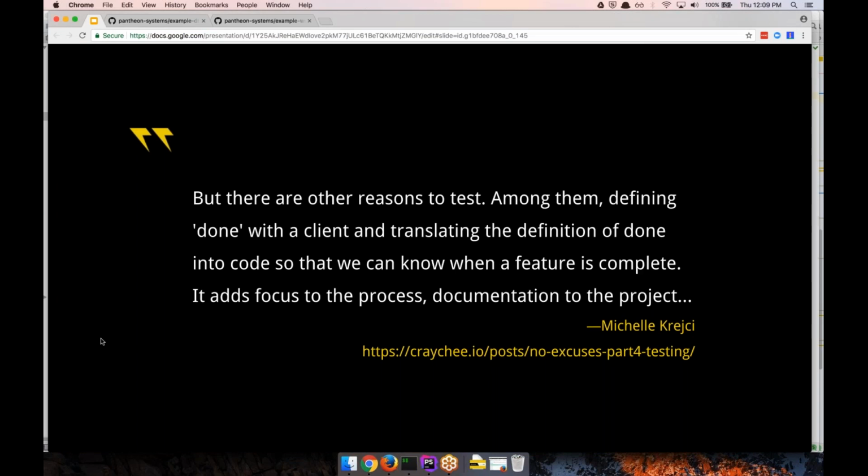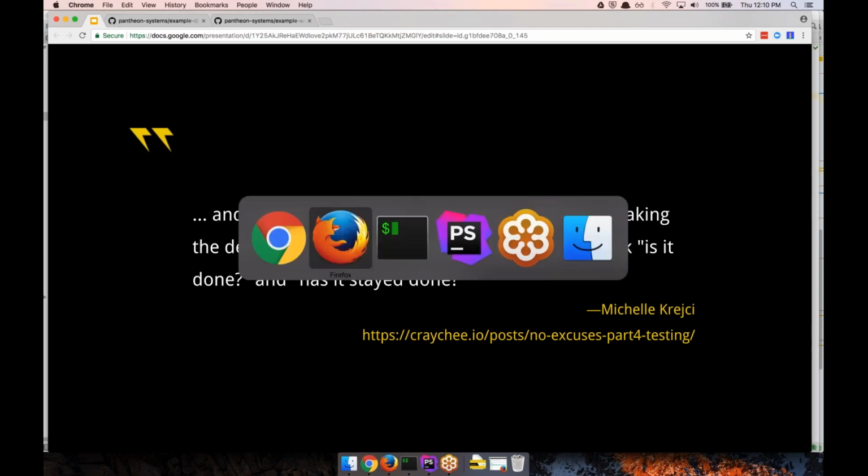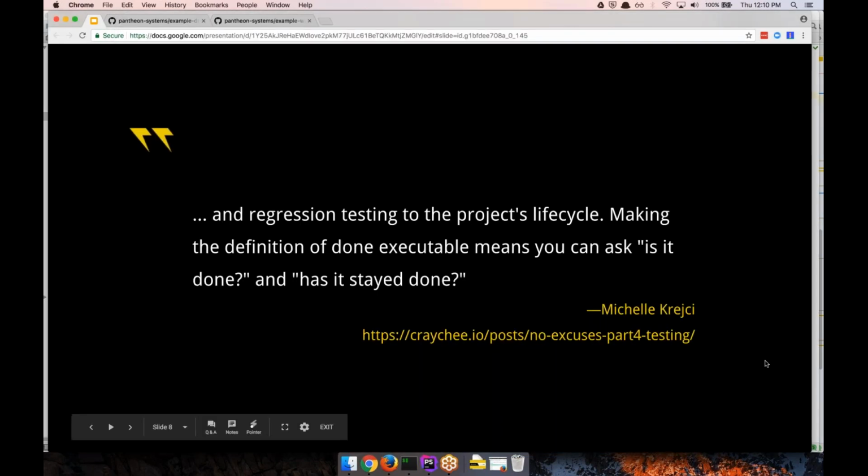To quote another one of our colleagues, Michelle Krejci, there are other reasons to test. We can define done through tests. By writing tests, we can know when our features are complete. This can help us focus. It can be a form of documentation. And then, yeah, we do get this regression testing. So by having these check marks every time you submit a pull request, it's a way of verifying, did I break anything? Everything that was working yesterday, is it still working today, even with these changes?